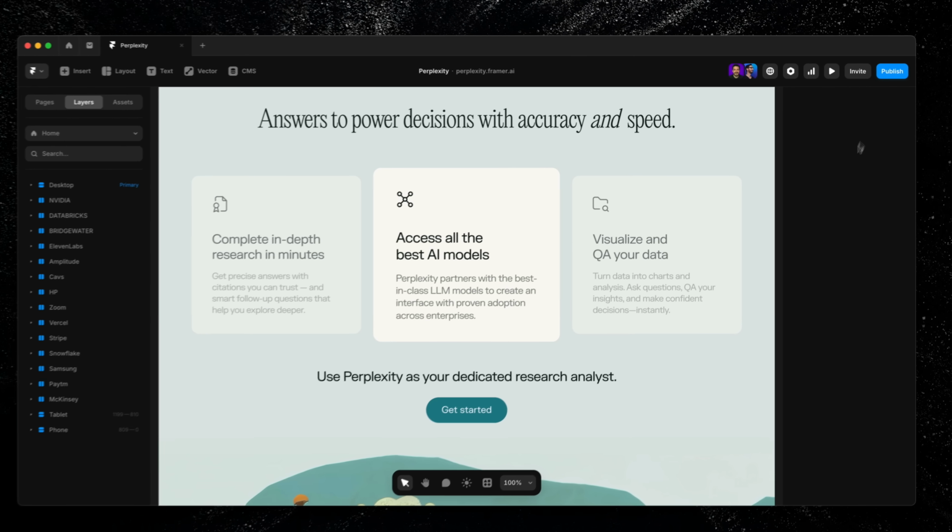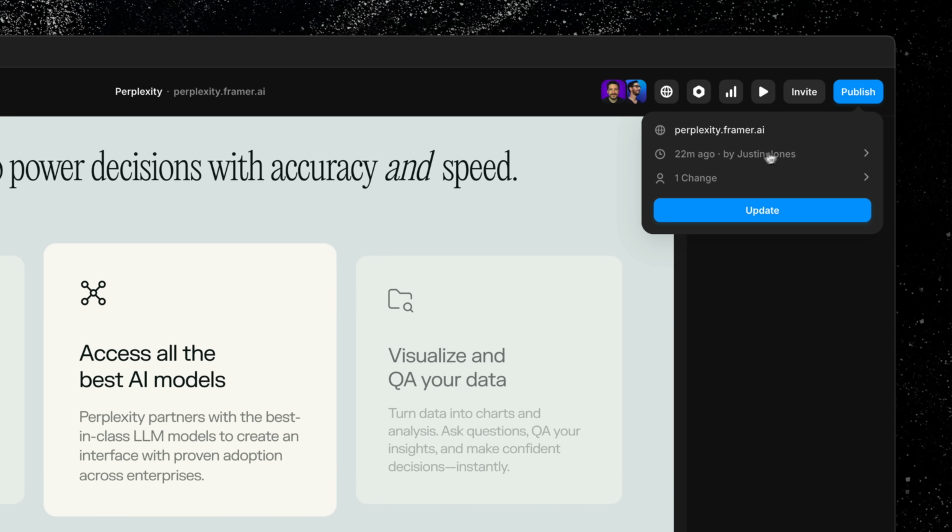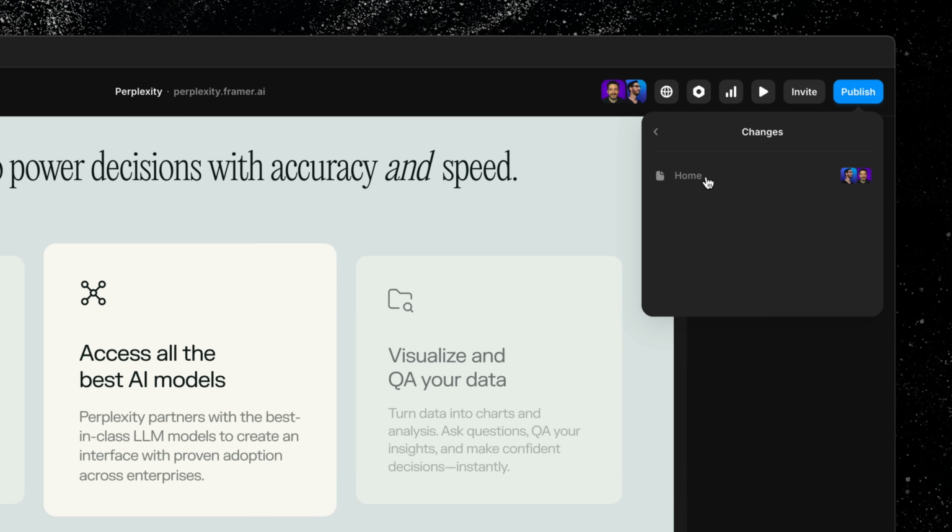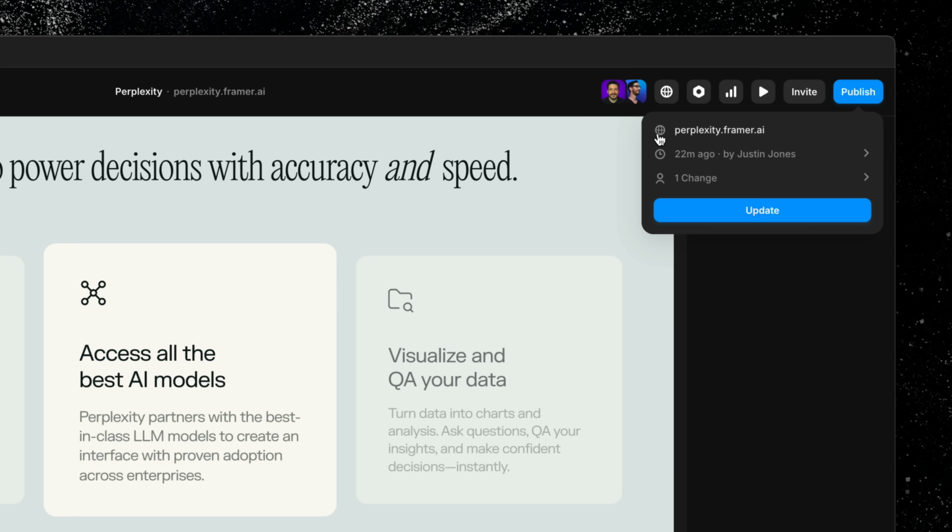So I can open the publish popover and see which pages have changes to be sure I didn't miss anything. I think we're good to go. So I'll click Update to take all the changes live. Done deal. Cool. So that takes care of some quick minor changes to a static page.